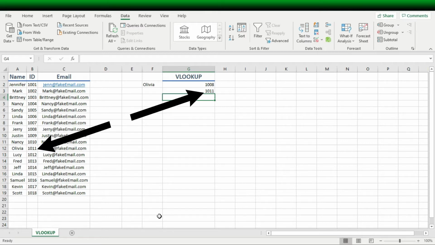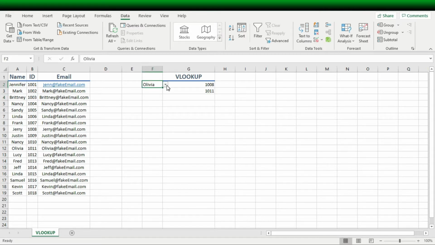Now here's the cool part. Since I have a pull-down list, I can choose another name from the list, say Scott, and the value will automatically change since the VLOOKUP function is dynamically built to use whatever name value is picked from the pull-down menu. So as you can see here, I'm changing names and the ID value changes as well. Pretty cool, right? Now, as much as the VLOOKUP function is effective and powerful, it still has some limitations.